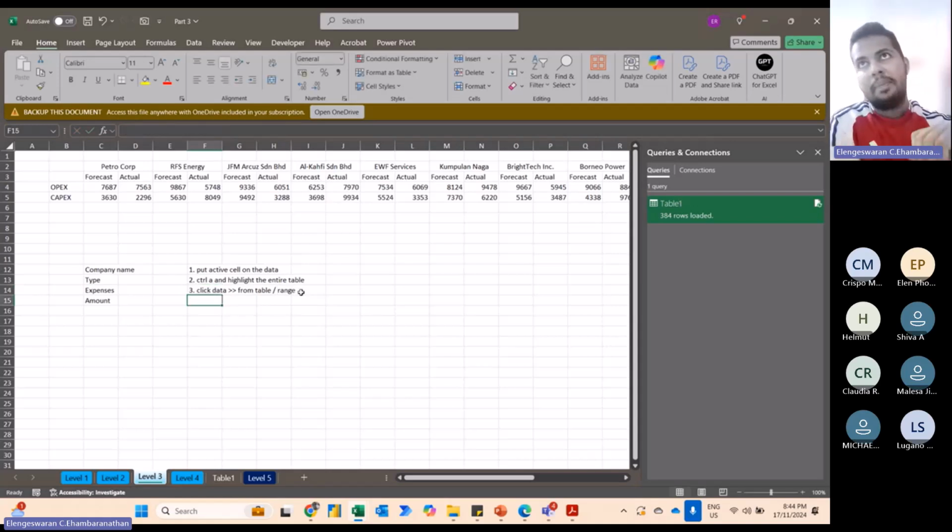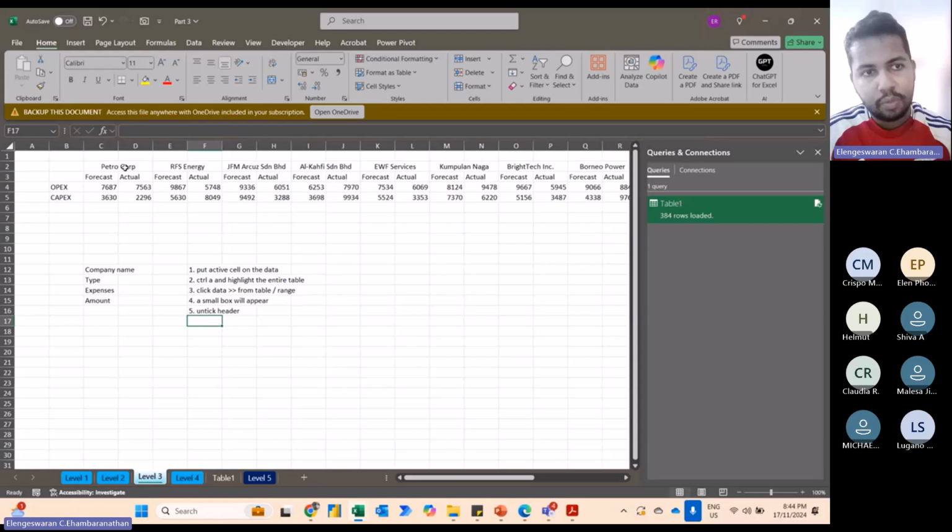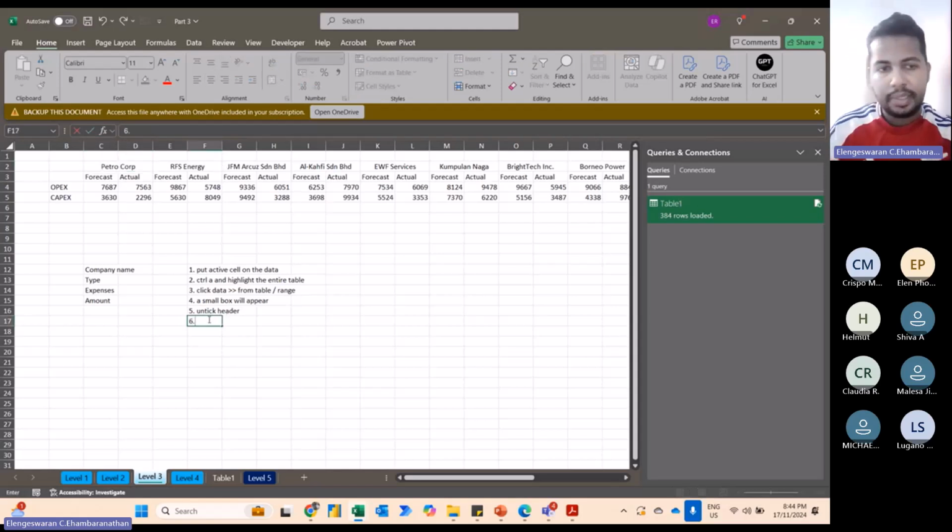Once you click From Table/Range, you will notice a small box will appear. Don't press OK yet. Make sure you untick the header, because I don't want this to appear as a header. Number 6 is, once you untick the header, you press OK. Then you will go to Power Query Editor.